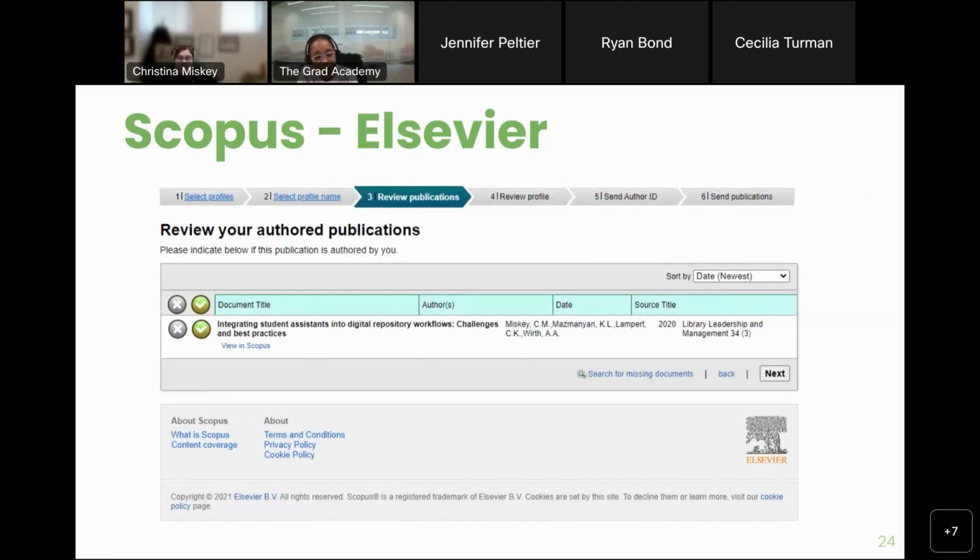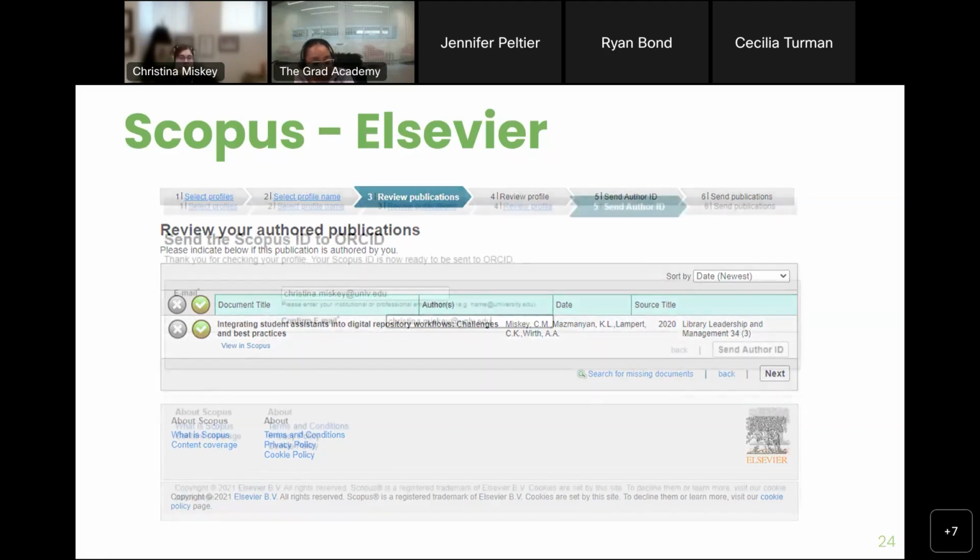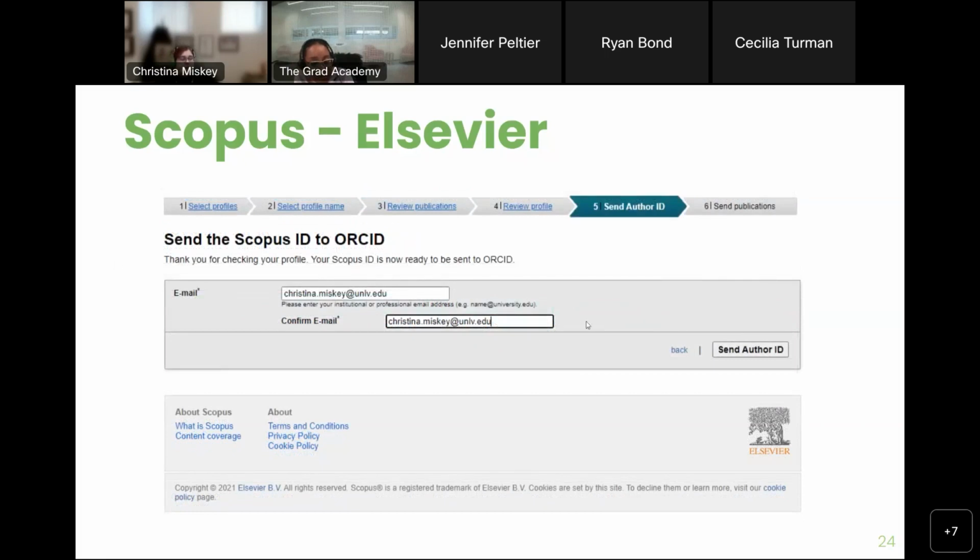Once you do that, it will ask you to authorize access to ORCID, and it's going to send you a confirmation email. You'll see this on this screen. It'll ask you to enter your email address, and then you click Send Author ID. This is going to send the confirmation email to your email account. So you'll want to go to that email, open it up, and confirm that you want to authorize access.